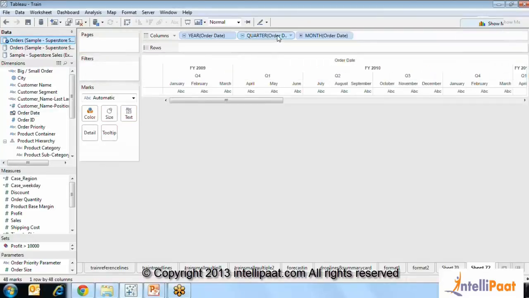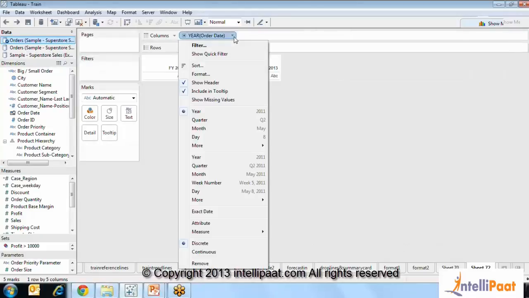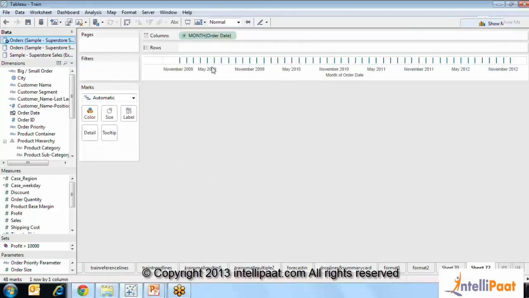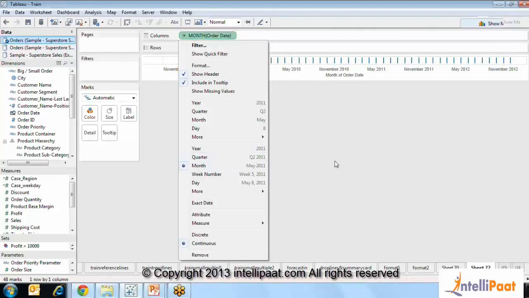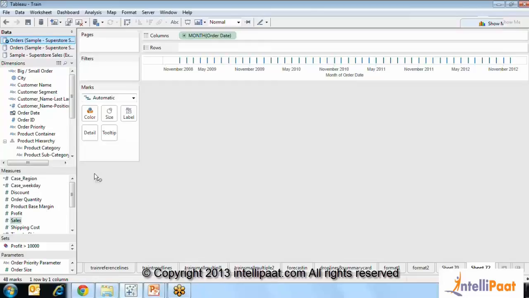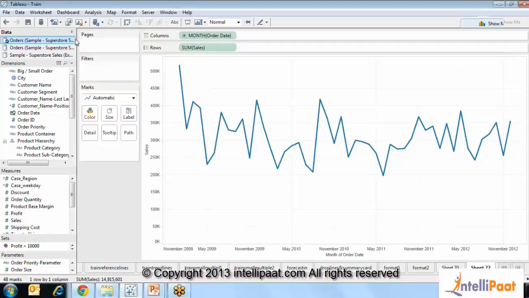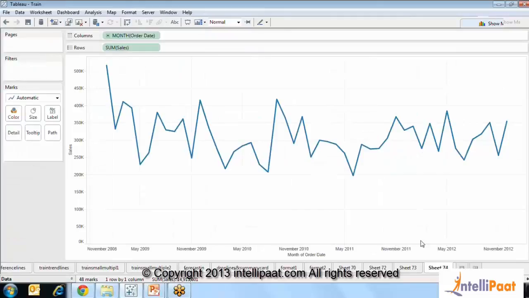Let's go to the month. Whenever you want to go down to a month, you can either expand the hierarchy, or you can simply say month here. It will automatically change to the continuous month. I can just put the sales here. So you see we have the sales information over here.